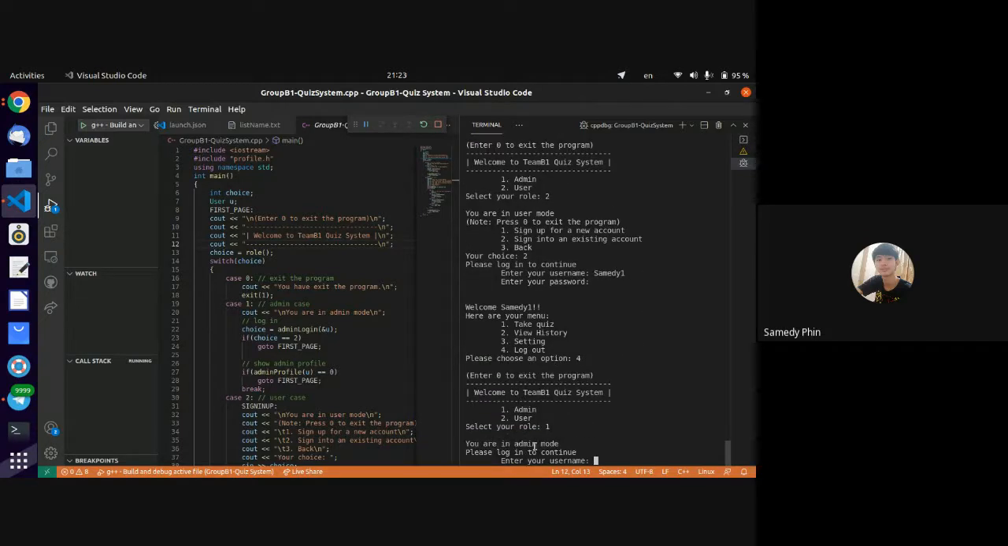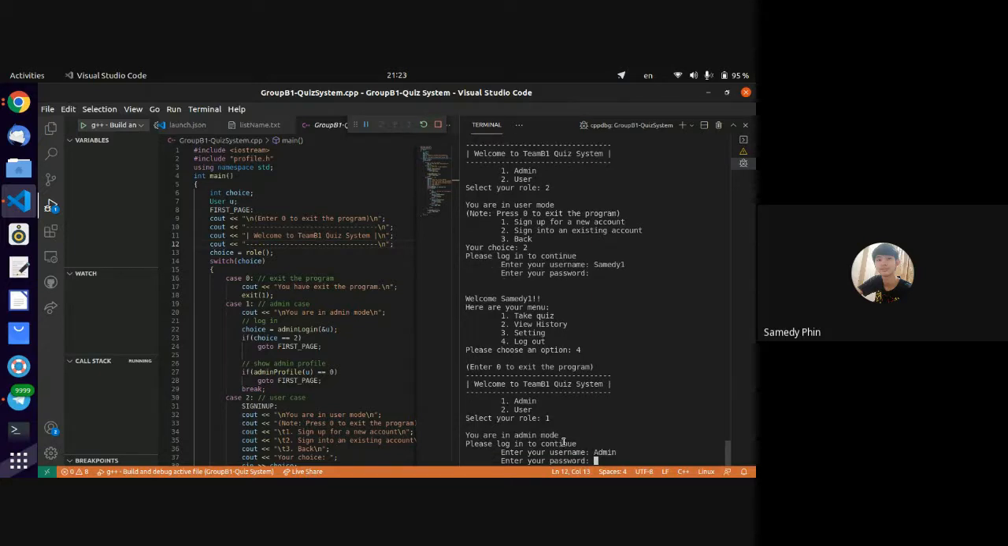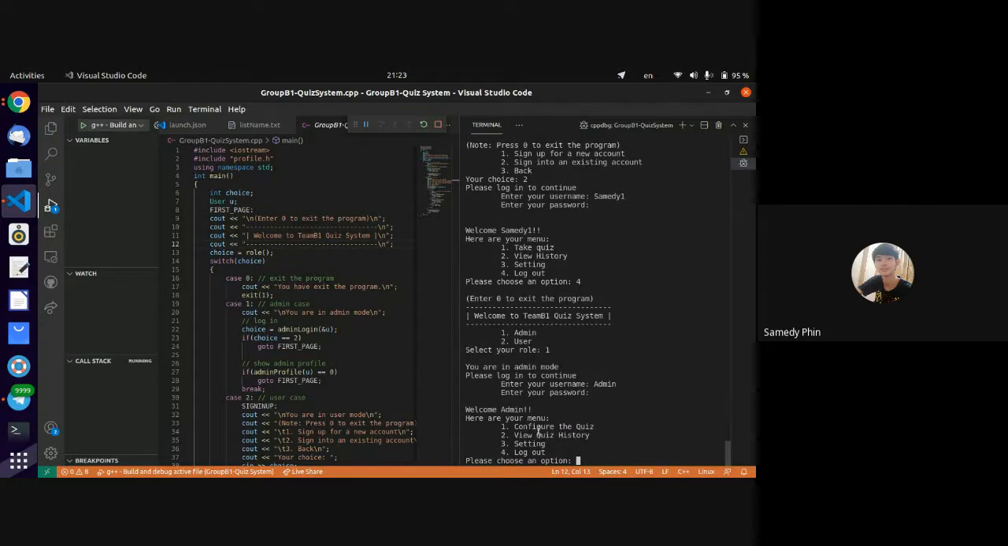So for admin part, we need to sign in as well. And here I have the default name for admin and the password as well. And you can see the admin profile. You can configure the quiz, view history, or you can also do some configuration in the setting. So let's say I choose option 1, configure the quiz.